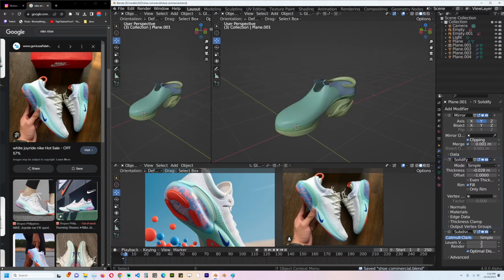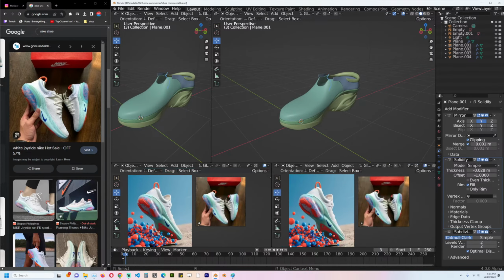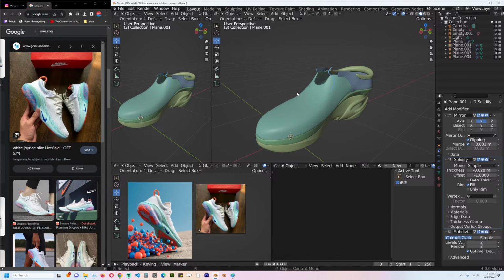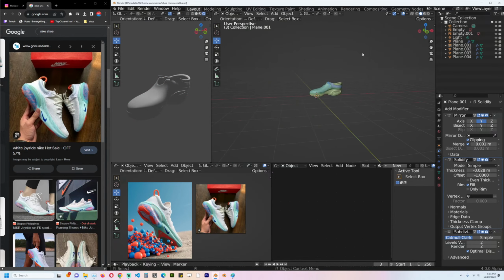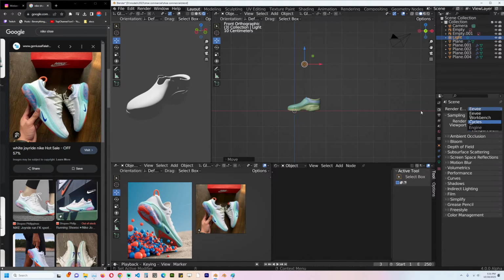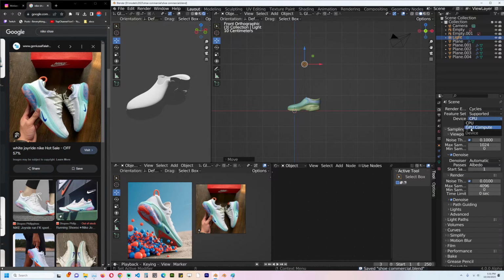Let me see. I like to see how things are going to look while working. So let's add in a shader. Let's see. Just look at the lighting a bit and see how the silhouette is going to come out. Go to Cycles, denoise.